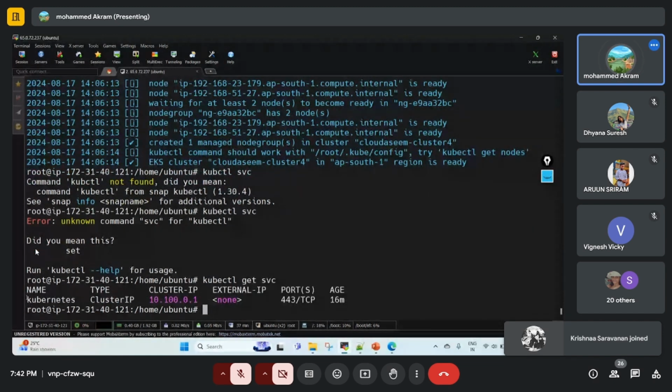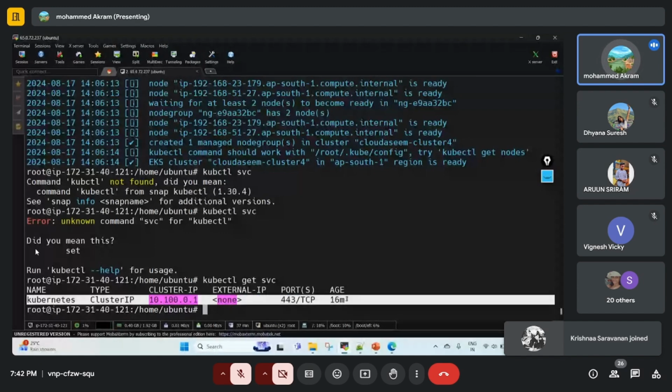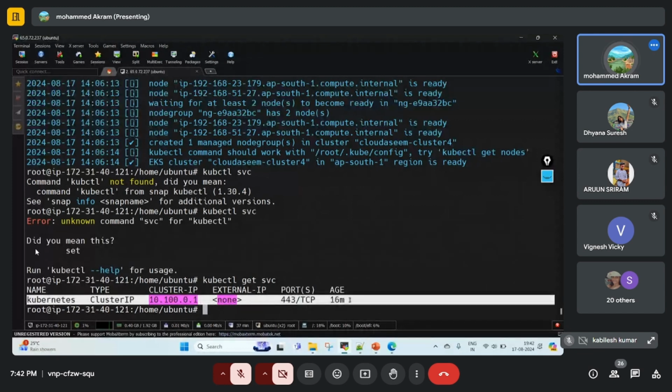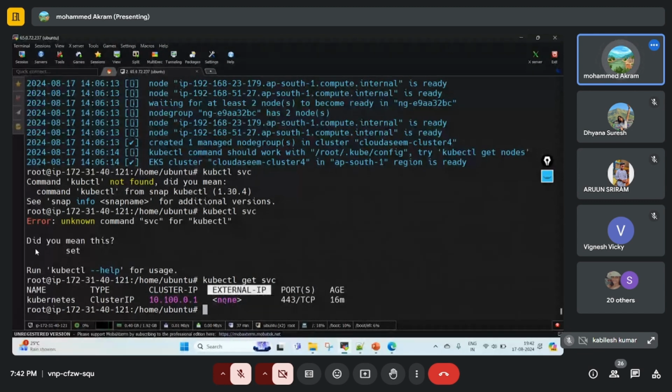There is only the cluster IP. This is not accessible publicly, so just avoid this. It's not useful. This is only for internal purposes. If you see the external IP, it is none.